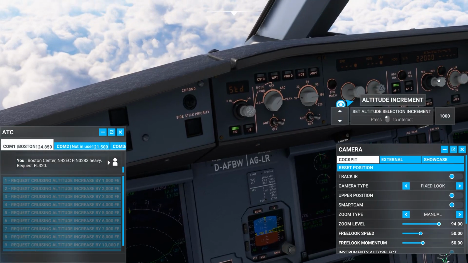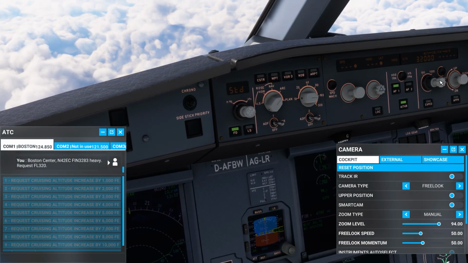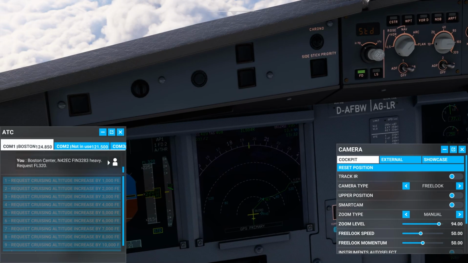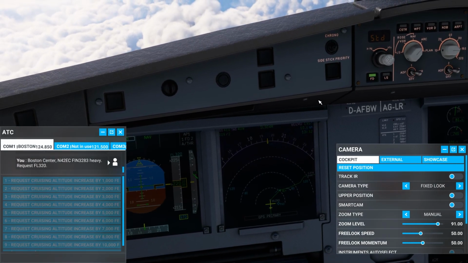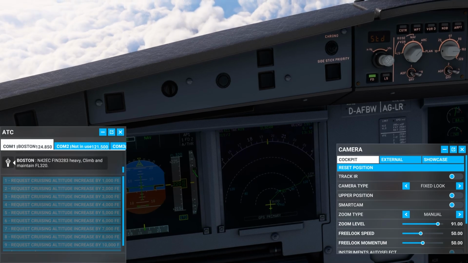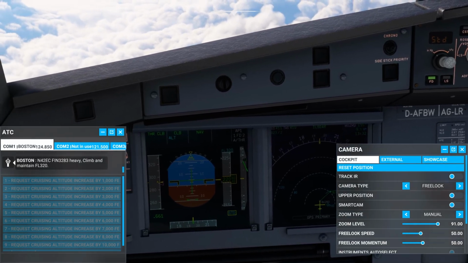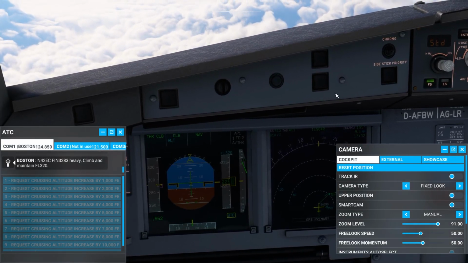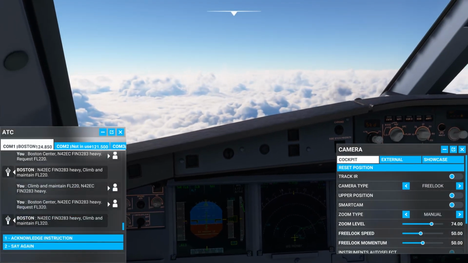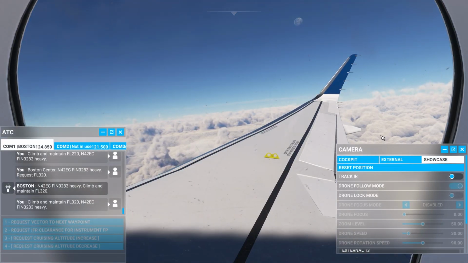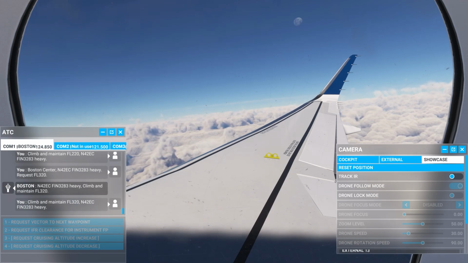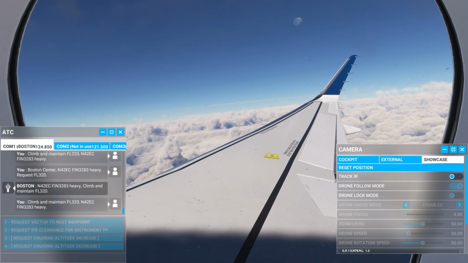Boston Center, 42 EC Foxtrot India November 328 Heavy, request flight level 320. We want to get there in a decent amount of time. Climb and maintain flight level 320, 42 EC Foxtrot India November 328 Heavy.